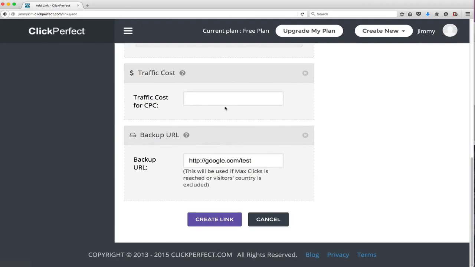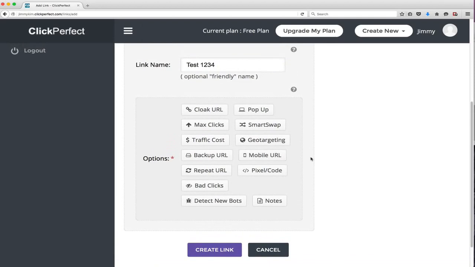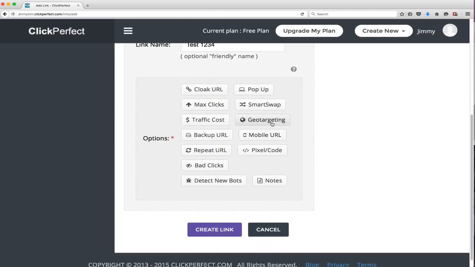Traffic cost, this is where you enter how much your clicks cost. So if you're paying 50 cents a click, you can put 0.50 here. And every time you get a click, it'll actually show you what the clicks cost, okay? Go ahead and get rid of this backup URL. All right, and then the next thing here is Geo Targeting.